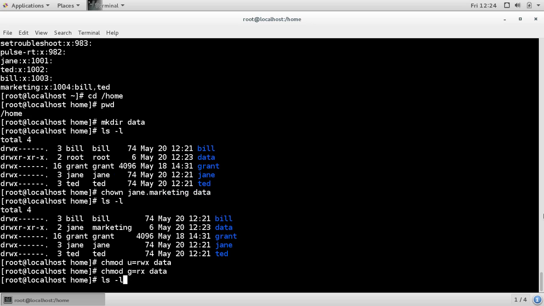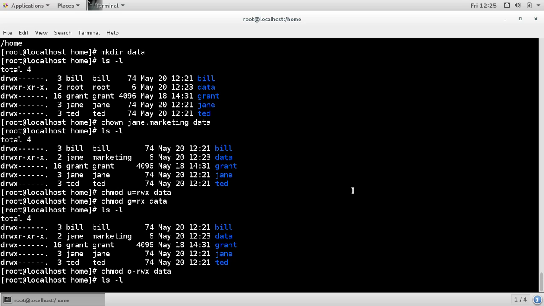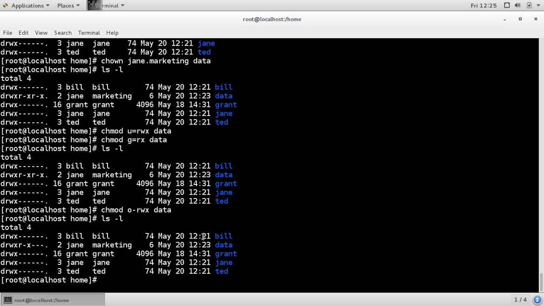And we can verify that again. We have the data directory is owned by the marketing group, the Jane user, and now Jane has rwx, the marketing group has rx, but we see that other still has read and execute, so we'll have to remove those permissions. chmod o-rwx data, and there we have it. Perfect. The data directory is owned by the right people, and they have the right permissions.